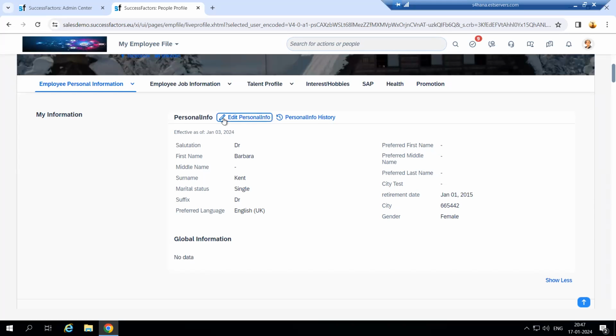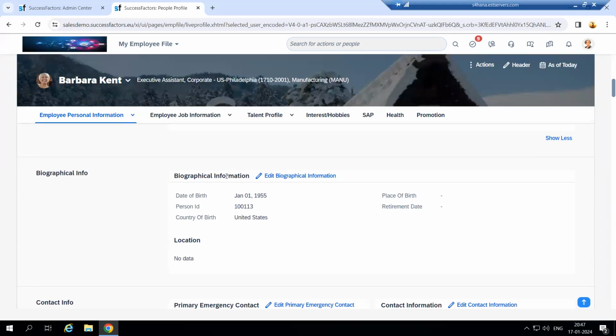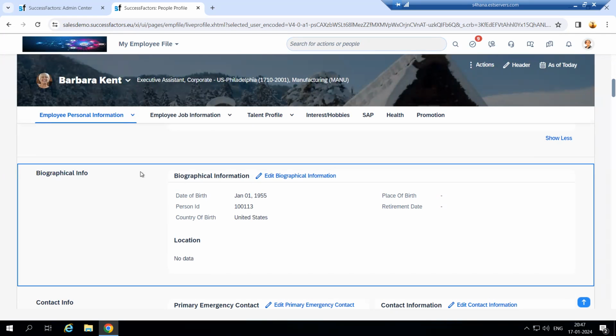So here you can see the pencil icon as well as the history, because it is capturing the history from time to time. When you see biographical information, this is a non-effective dated entity. Once your date of birth is entered, we cannot change that. Once your Aadhaar number or passport number is updated, then also we cannot change that history. So that comes under the non-effective dated entity.